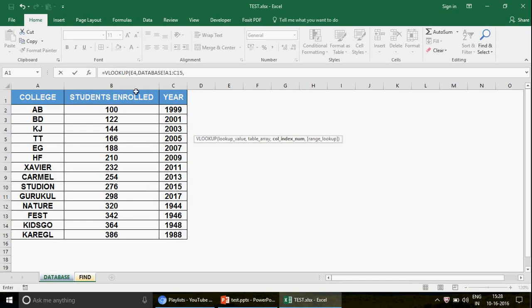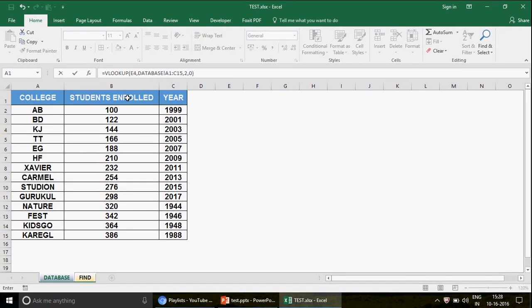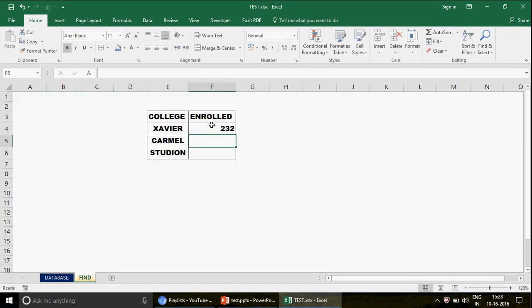And once you select the table, then which column number? I need the second position because I'm looking for the students enrolled. So I write here 2, and this is going to be the exact match, so I'm going to write here 0, right? So these are basically the 4 parameters.